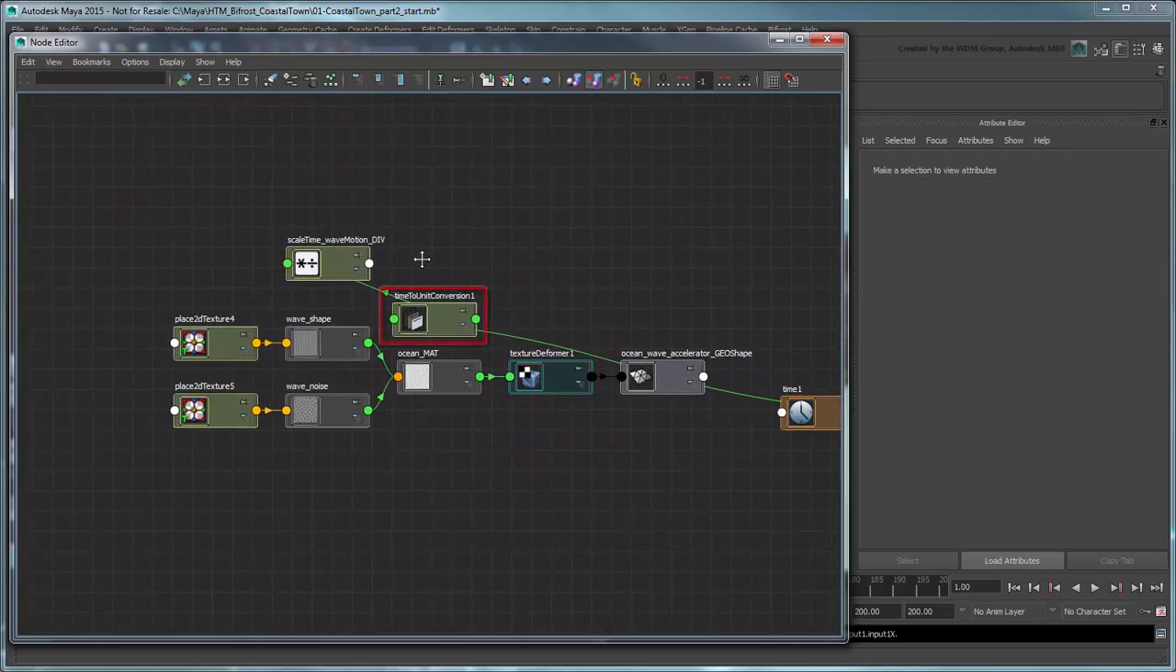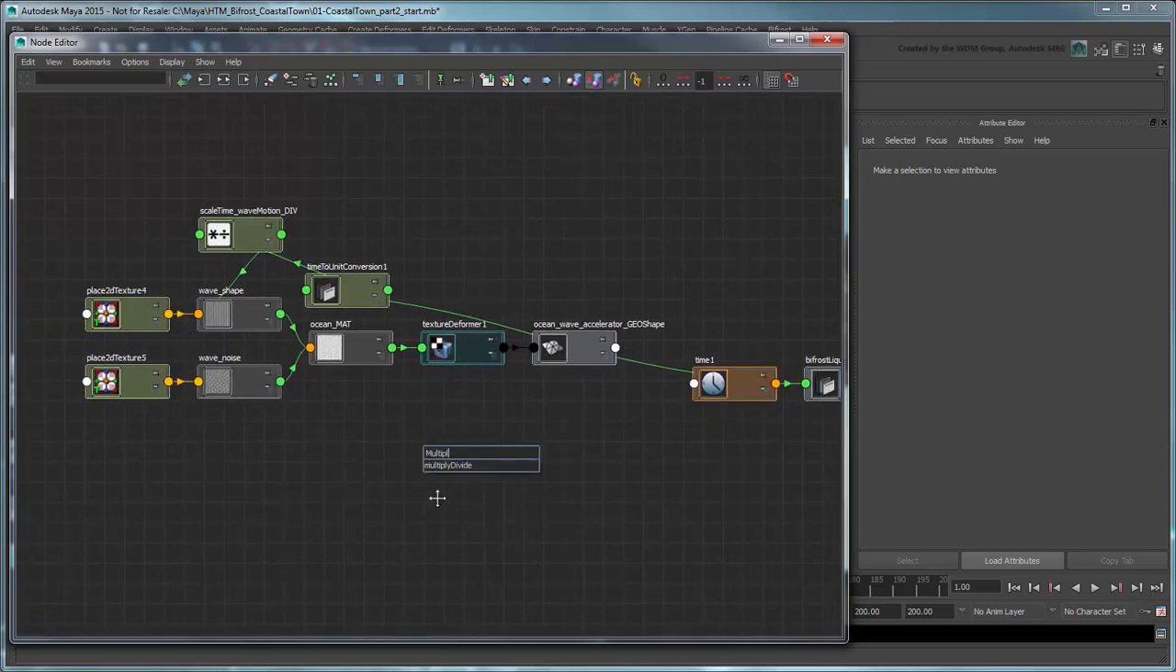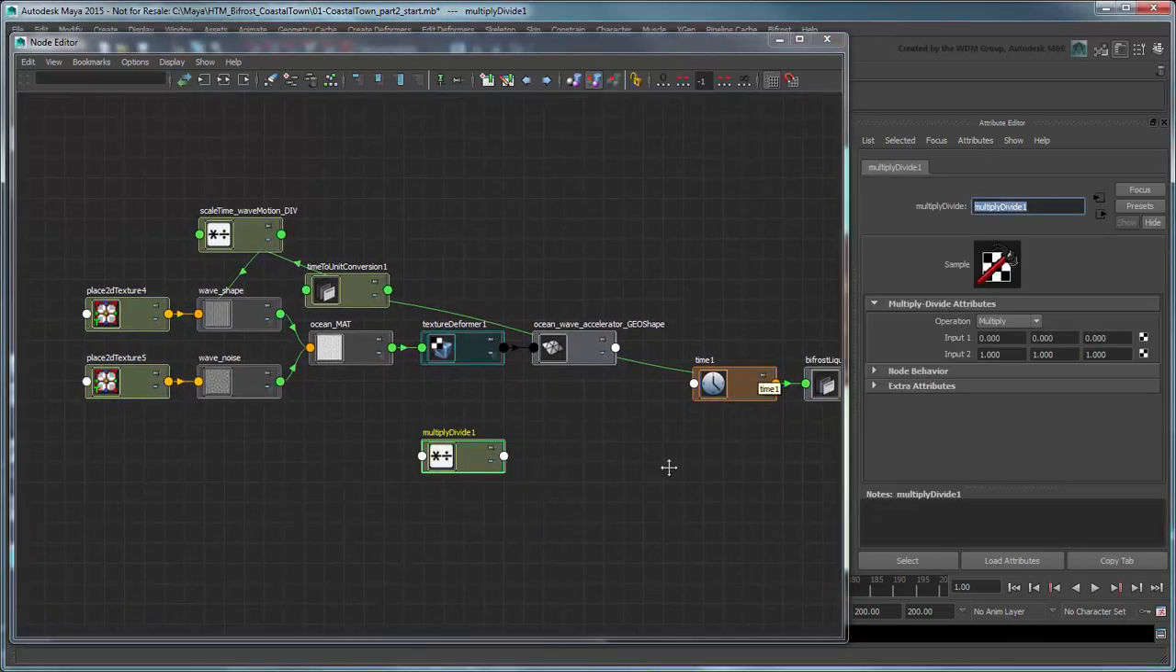Maya creates a unit conversion node automatically to convert the time type to a float type, which the multiply divide node can understand. Connect its output x to the wave shape's time attribute. Repeat this procedure for the Wave Noise node, this time creating a Scale Time Wave Noise div that divides by 50.